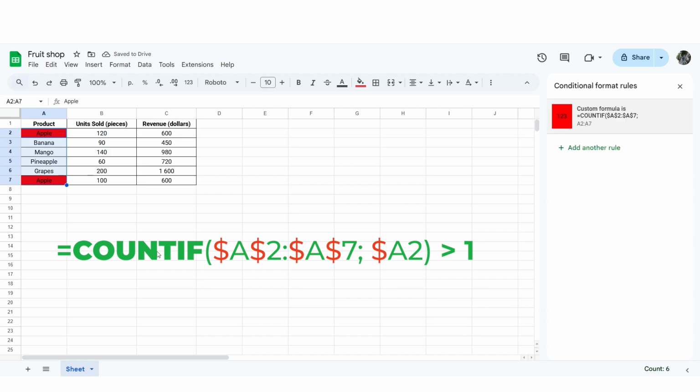COUNTIF is a function that counts how many times a certain value appears in a given range. We're counting how many times the current cell's value A2 appears in the range A2 to A7. The $ sign locks in our selection, meaning the chosen column and chosen value won't change or shift when the formula is copied or moved.